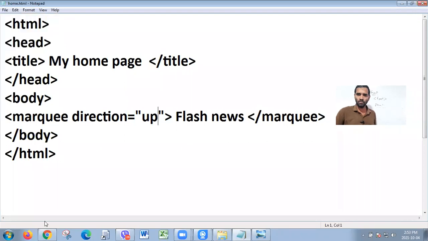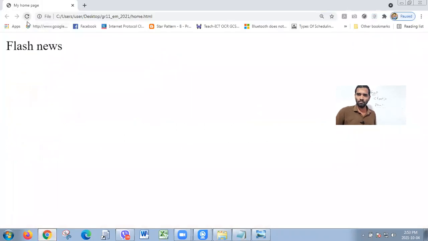Now what happens? It goes towards up. Look at that. It starts from that particular place and it goes towards up. It never comes from the bottom, because in the bottom side there may be other contents. Imagine, there may be some other paragraphs, pictures. If it comes from the bottom, it affects everything. That may be the reason why it starts from that place and gradually moves towards up.